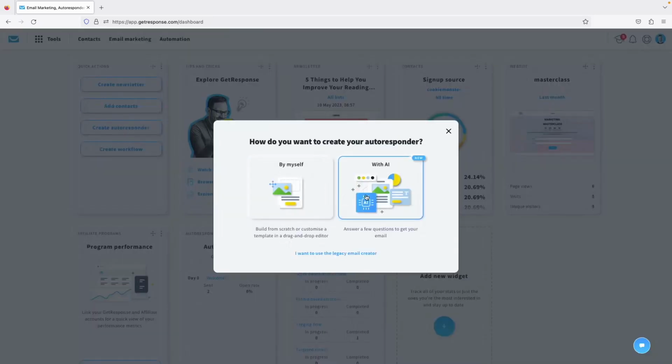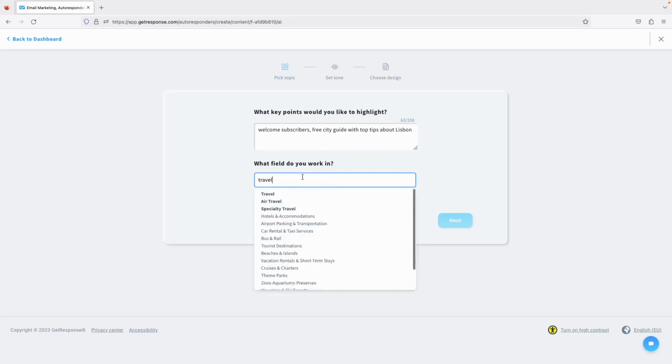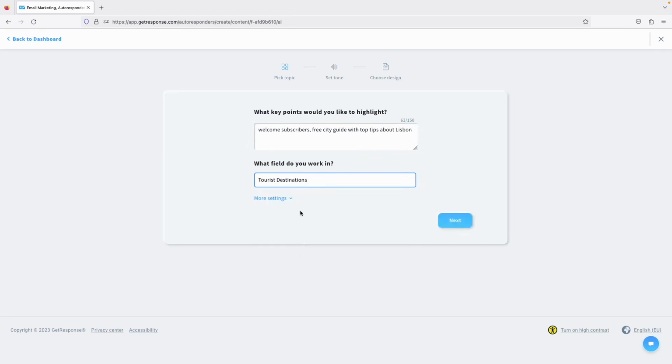And now we have the AI, and we are gonna use AI for this autoresponder. So let's click over here, and you will see that we have a prompt. So let's give it a few keywords over here. So we want welcome subscribers and free city guides with top tips about Lisbon, for example. That's just an example over here. And now once again we will pick our industry, so this will help the AI provide the best solutions.